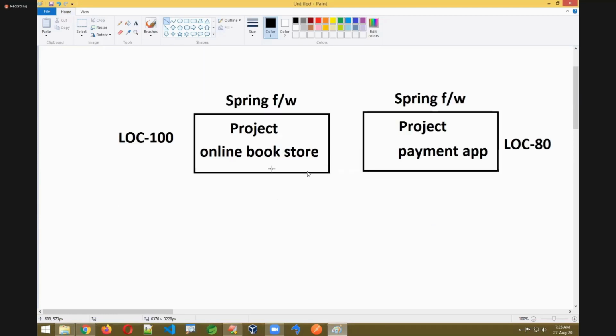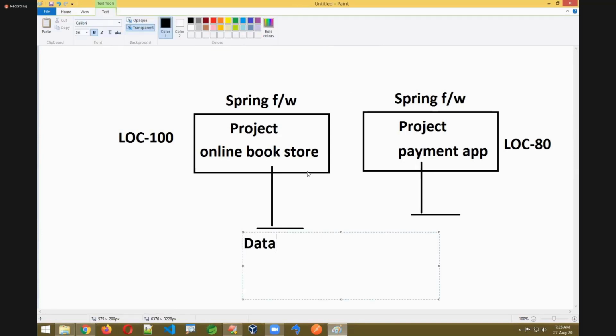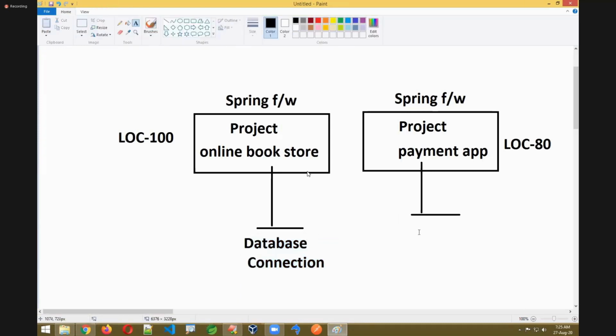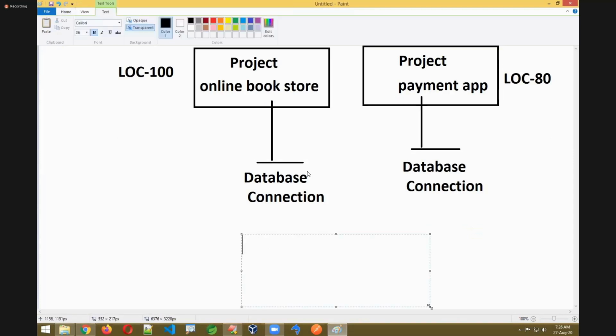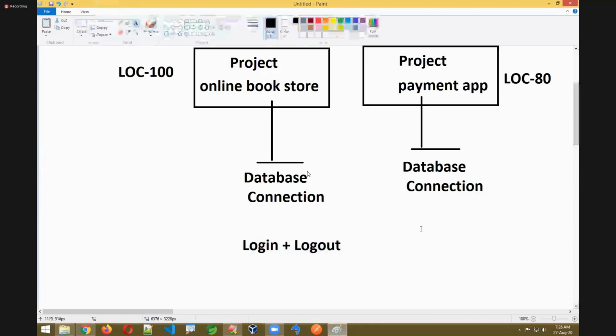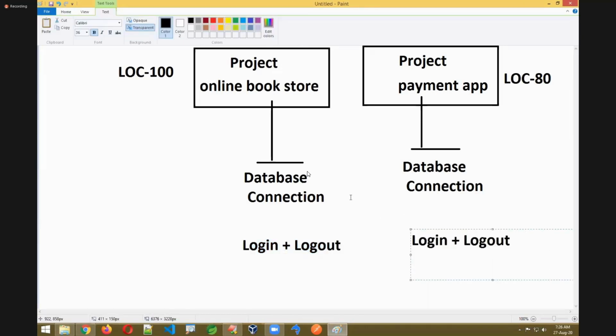If we take the online bookstore or the payment application, some concepts and code will be similar. For example, database connection: required here and required here also. Next one, login and logout, which we can also call security. Login, logout functionality, and of course registration also.